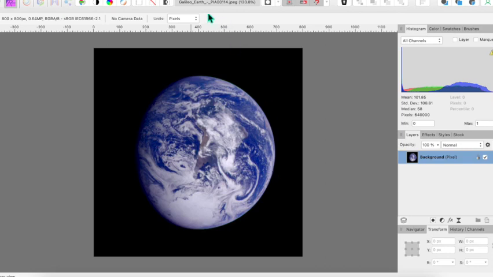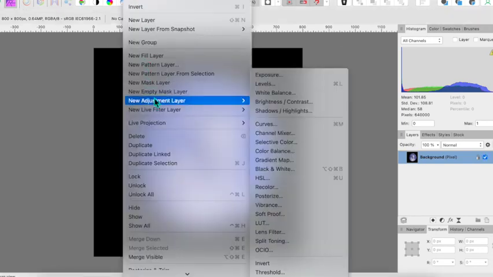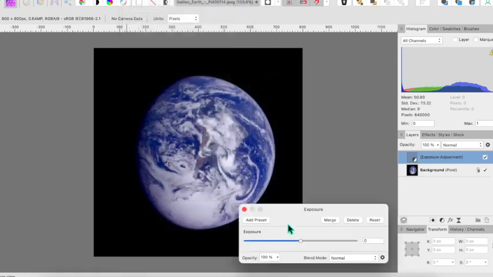You can look it up right there. Galileo Earth, photo PIA00114. You can look it up. Well, let's go into this thing and let's adjust the exposure and take a look at what happens.